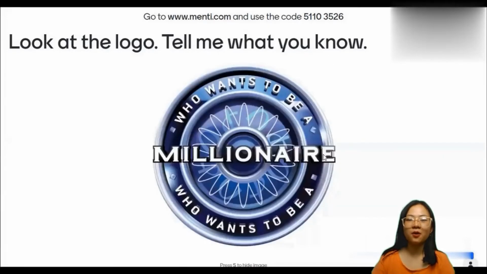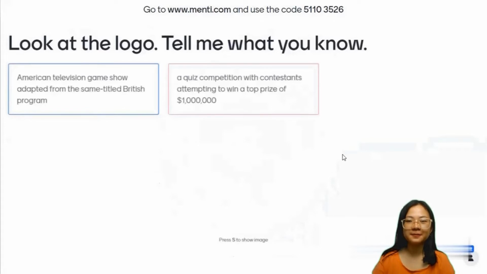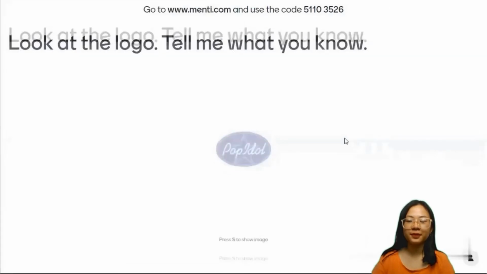Now look at the logo and tell me what you know. Oh, American television game show adapted from the same title British program. A quiz competition with contestants attempting to win a top prize of $1 million. Oh, it seems like you know a lot. And how about this logo? Are you familiar with it? Please give me your answers.